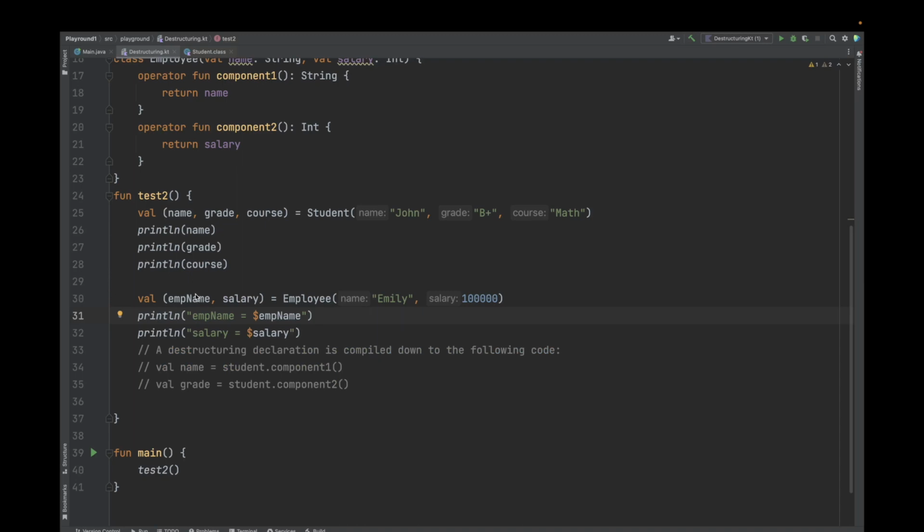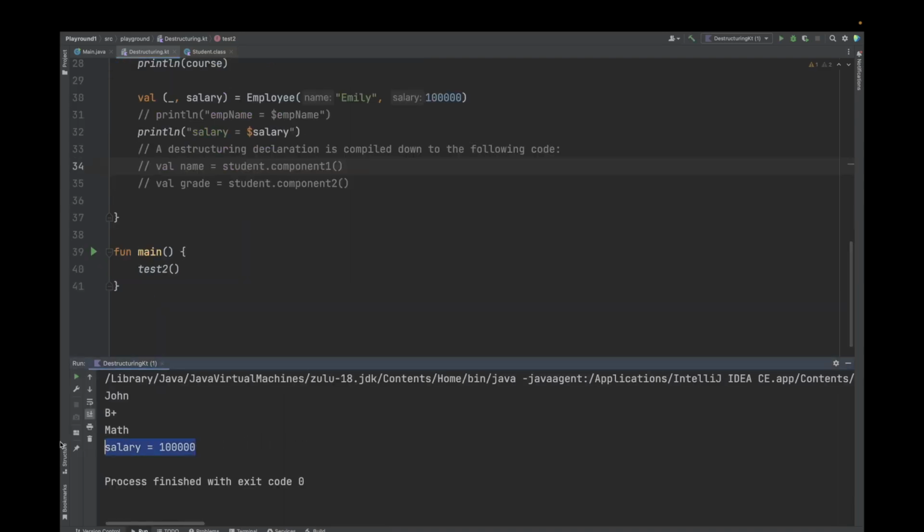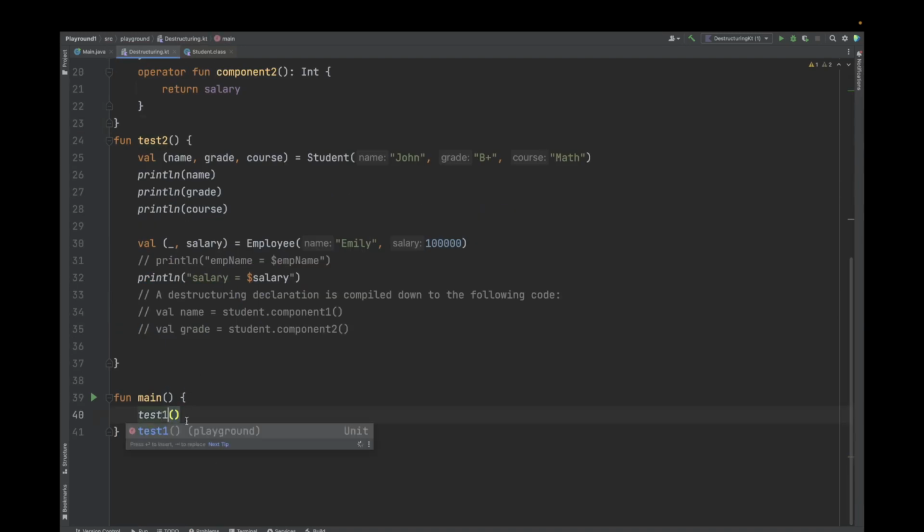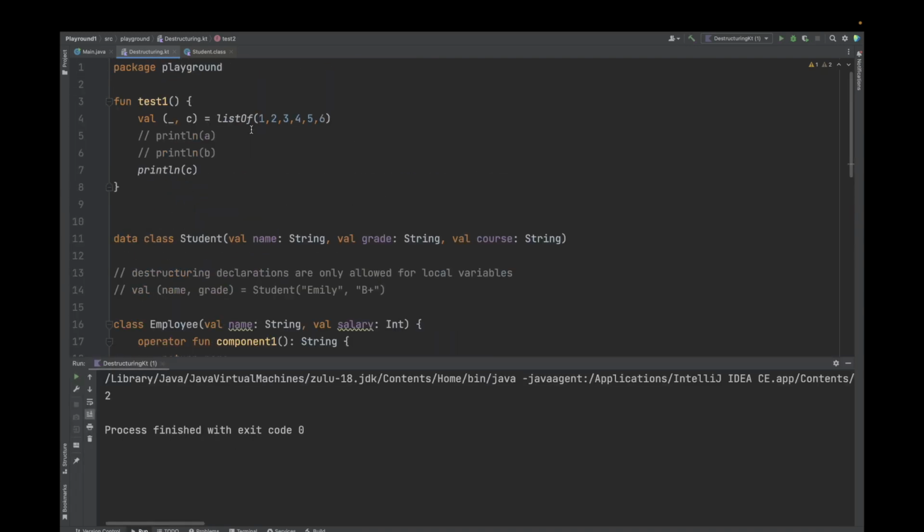Okay, so here, just one additional thing you can do is use underscore if, let's say, you don't care about what's here. So you can use underscore, and we should still get the salary displayed correctly. And that's what we have here, right? Now you might ask, what happens if we do it on a list? Let's see, and let's make sure our main function runs test1. And you can see here, it ignores, again, this one represents only one value, right?